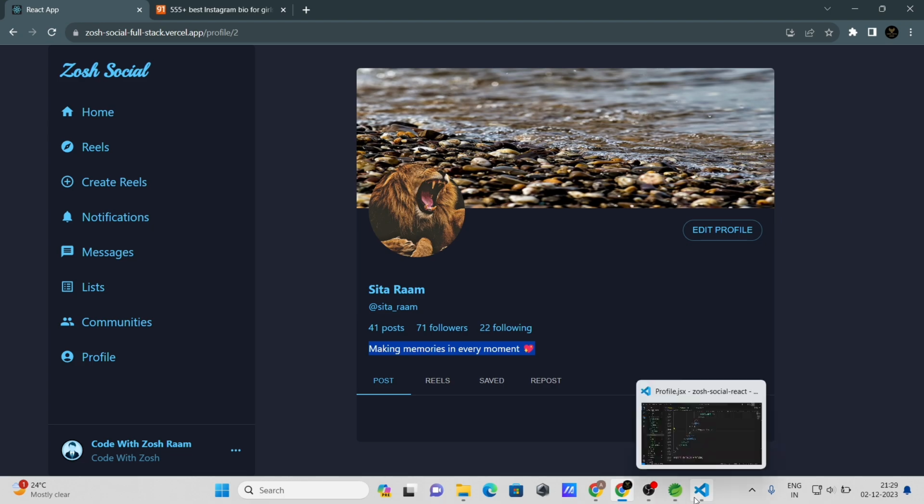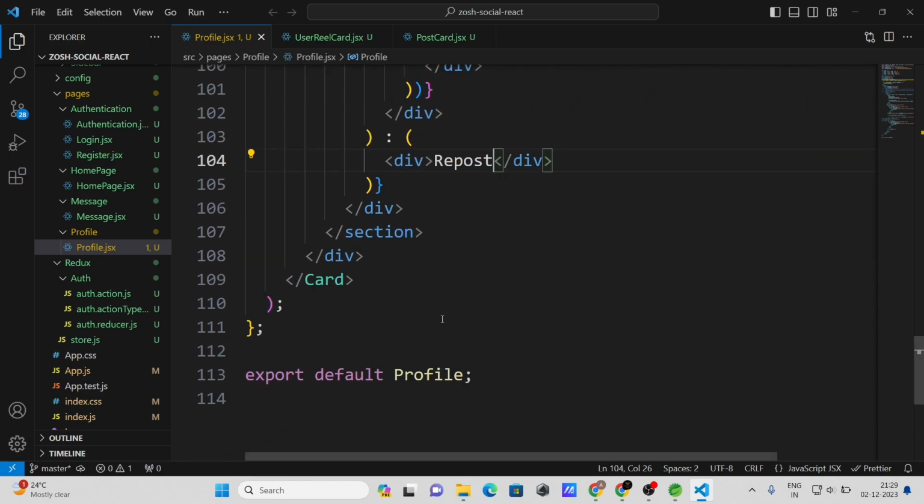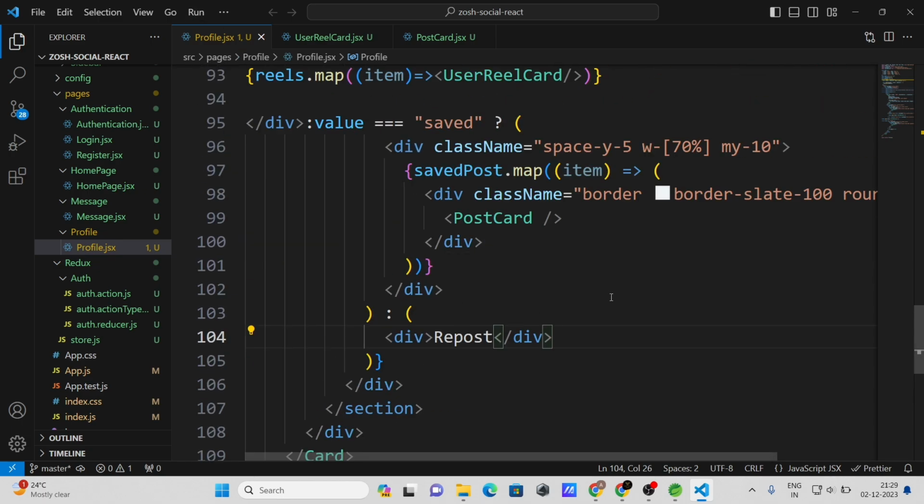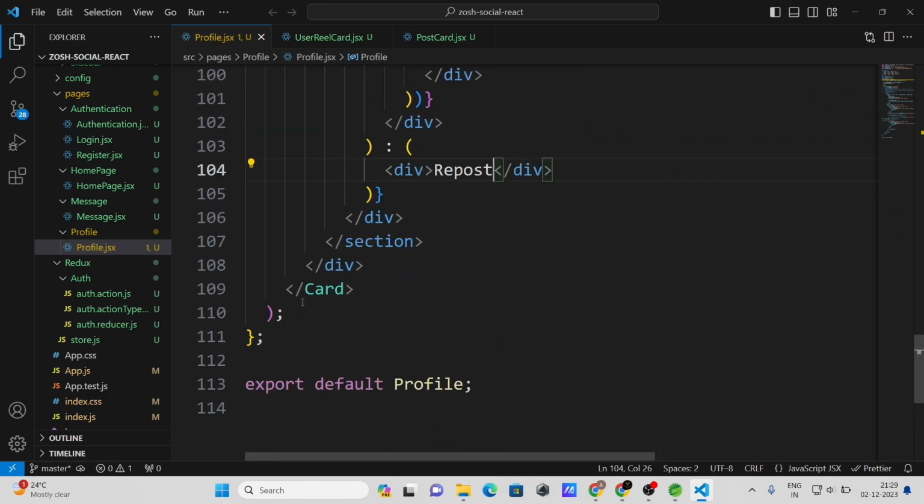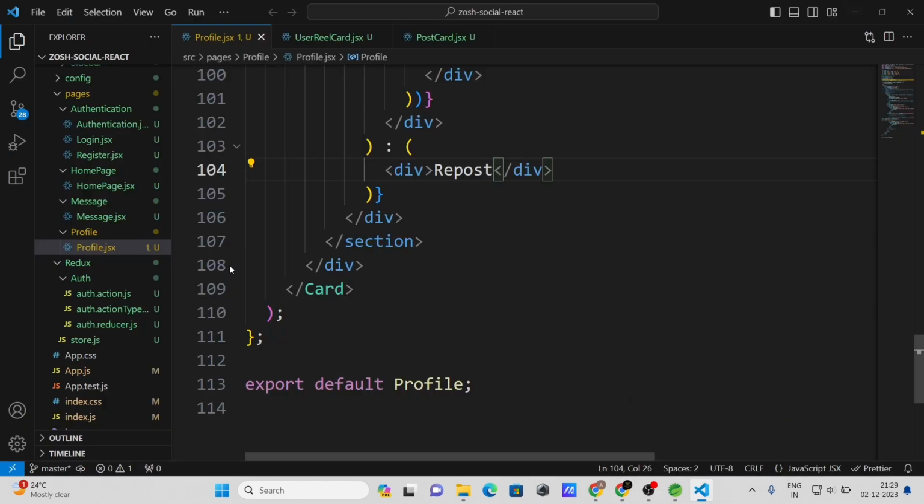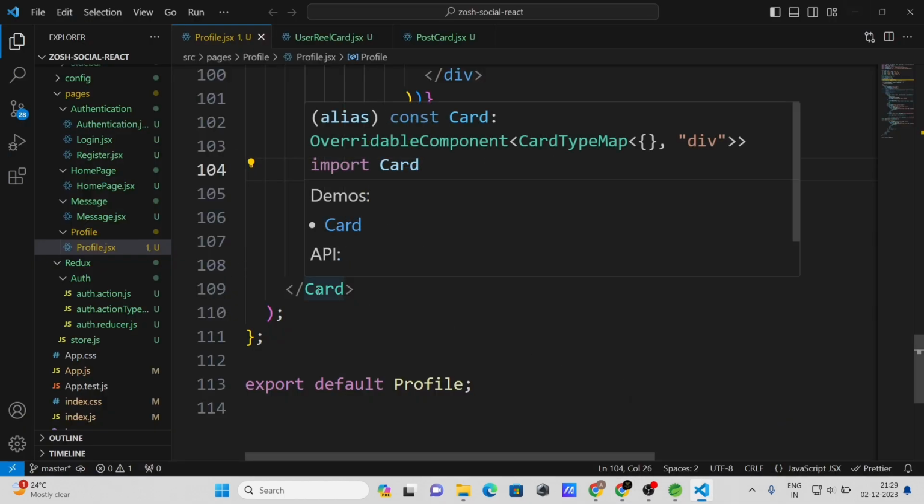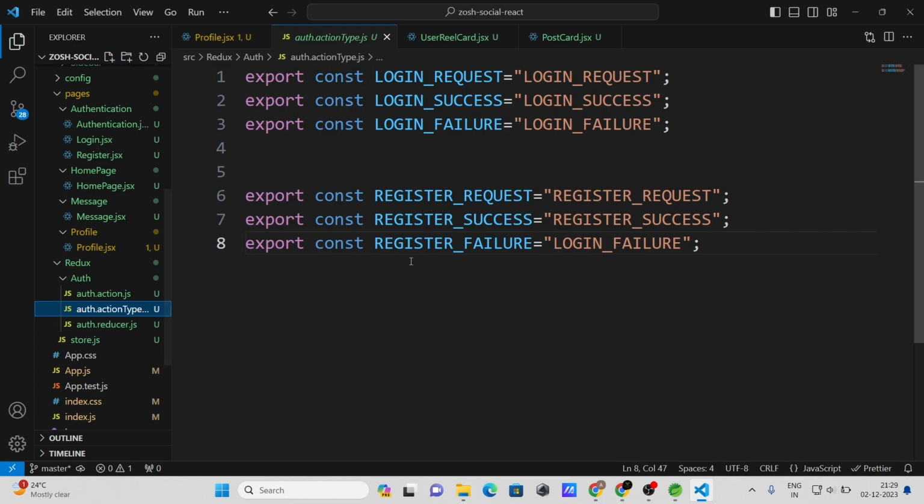Okay, so now let me open my VS Code, and here I will go to the Profile.jsx file. Okay, I'm already there. And here what we are gonna do is inside this card. Okay, first let's do one thing. Let's set up the Redux part for integrating the API. So let's write the action type and a reducer. So inside auth we need to create the action type first.